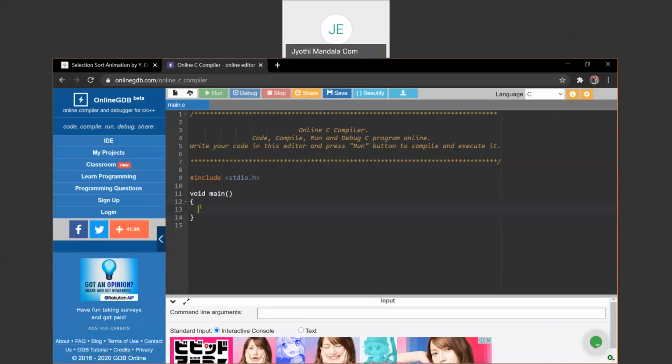Now we need to declare some variables. So let us declare array A. I think we require j, min, and i. Okay, 10. In future, if any variable is required, let us come back and declare it here. Okay, now what will we be doing? We need to, sorry.